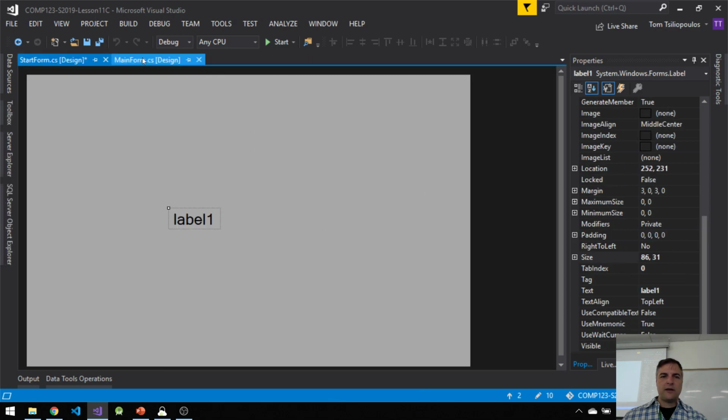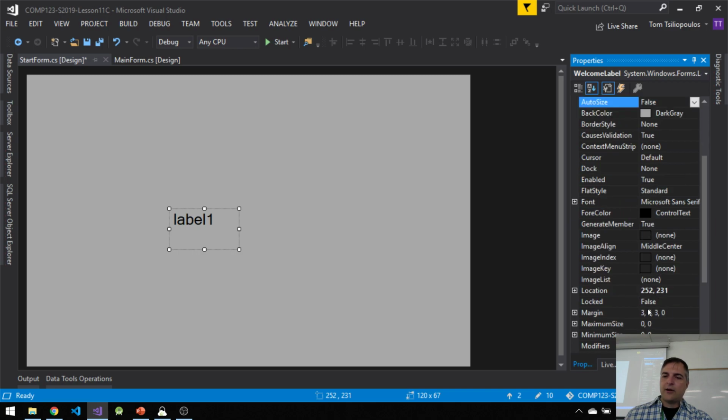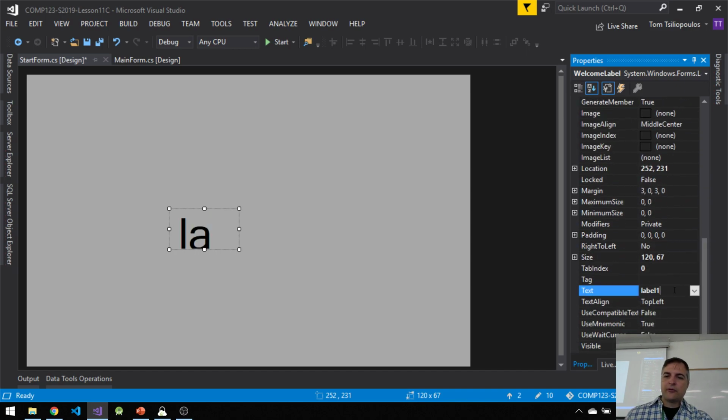I'm going to call this the welcome label, so I'm going to go up to the top. It's going to be called welcome label. I'm also going to change the auto size property to false, so I can size this the way I want, right? And I'm going to change the font size of my label to like 56. I think that's probably around right. I'm going to change the label so it says welcome to my app.